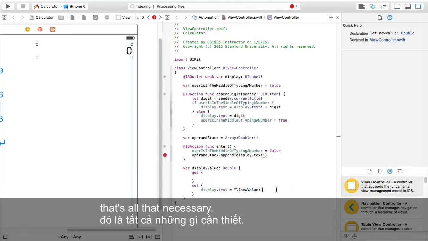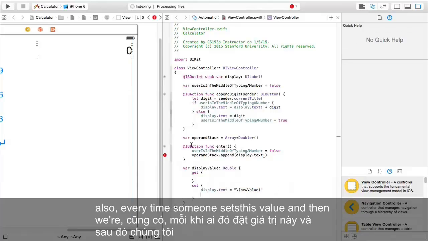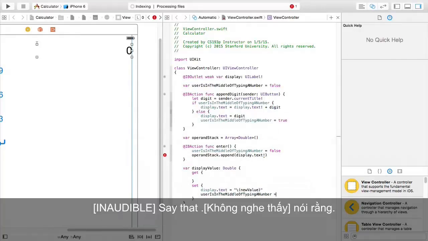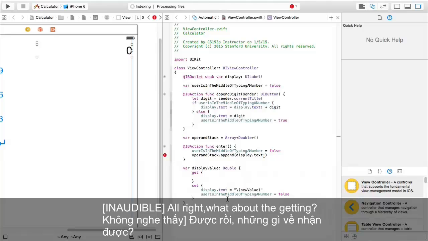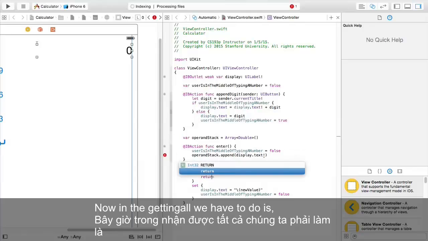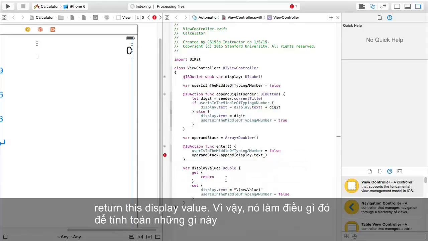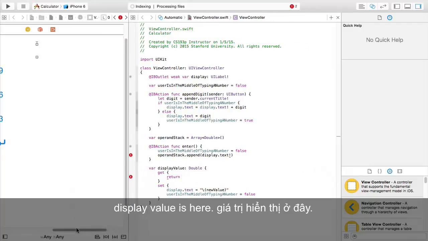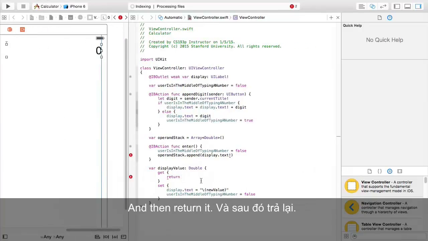That's all that's necessary. Also, every time someone sets this display value, then we're clearly not in the middle of typing a number anymore. All right, so we can certainly say that. Right, which makes sense. All right, what about the getting? Now, in the getting, all we have to do is return this display value. So do something to calculate what this display value is here, and then return it.